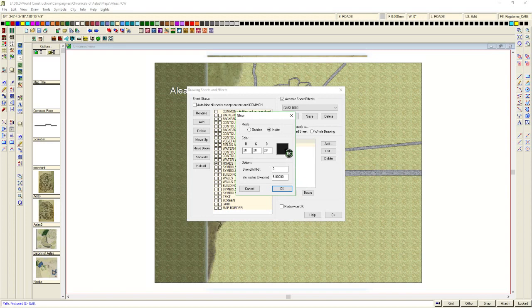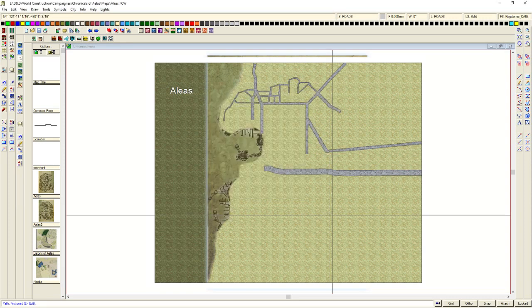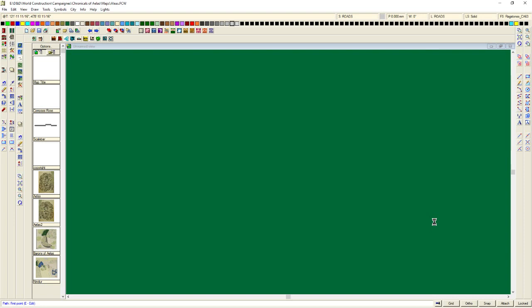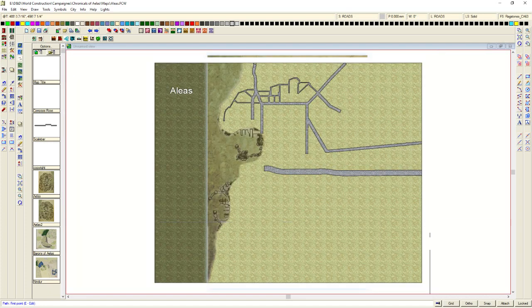Well, there's your color right there. It's 28, 28, 28. It's an inside glow. And strength is 0 through 8, so I can put a strength of 1 on it. Okay, and it's going to re-render. And bam. Now you can see how it's a lot darker. It looks a lot thicker, right?